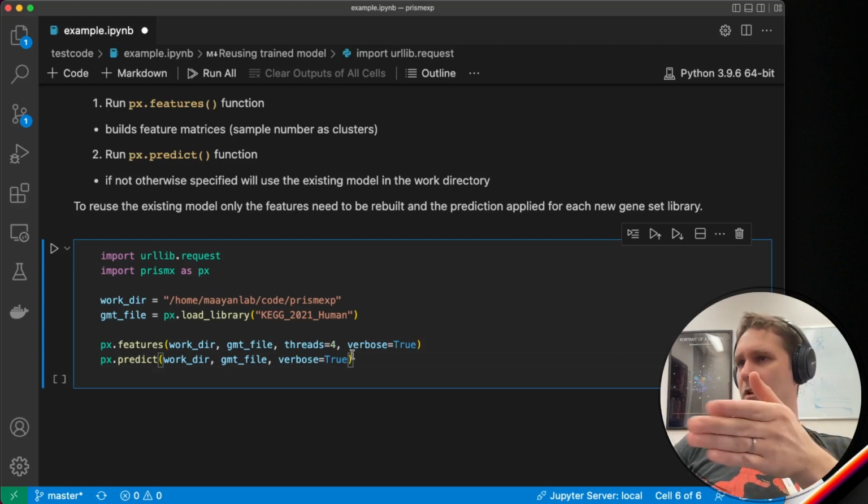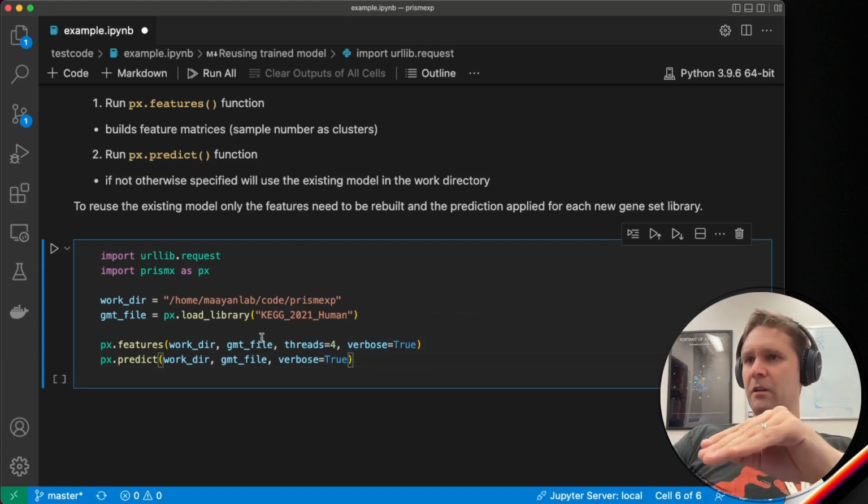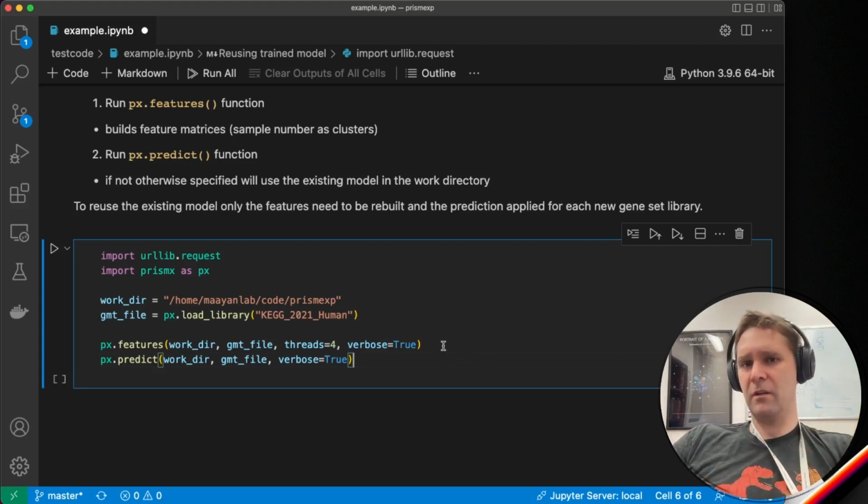So this is how you interact with PrismEXP programmatically, and there's more detail on variables and parameters that you can use in these functions in the GitHub repository information. So you can read that in more detail if you want.